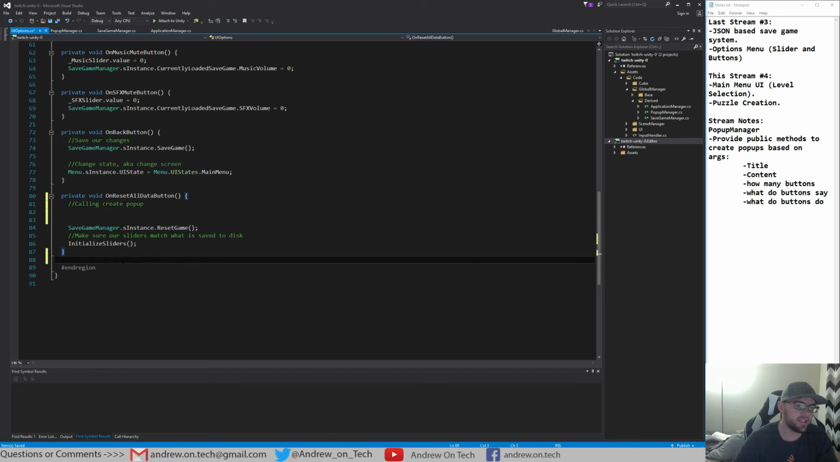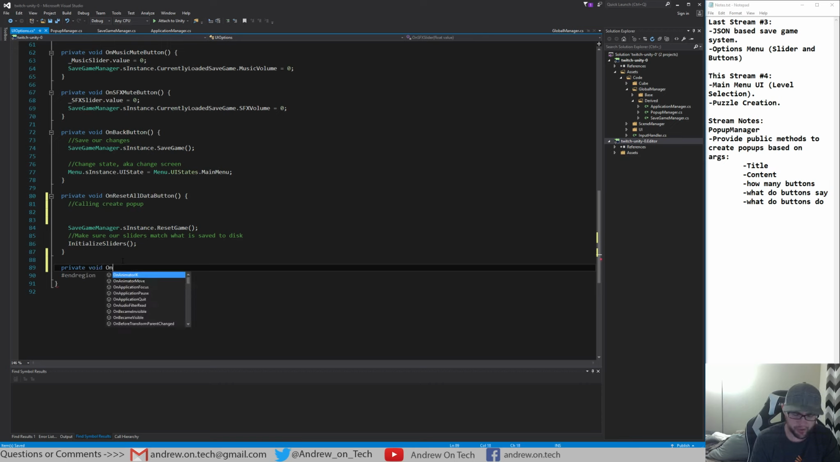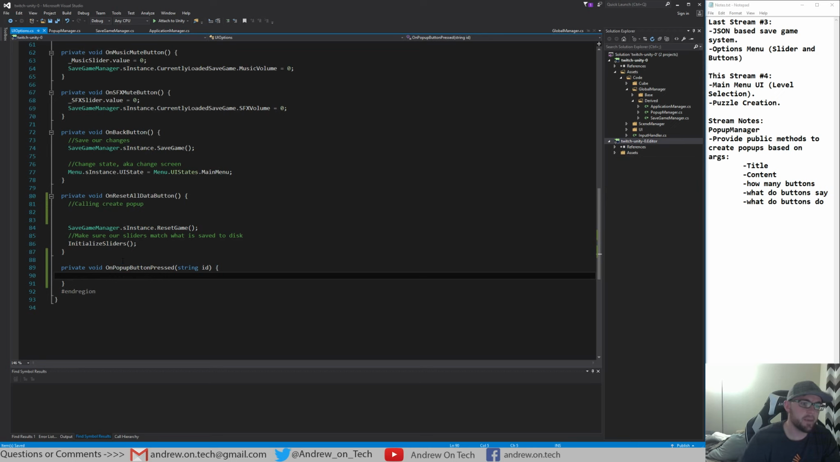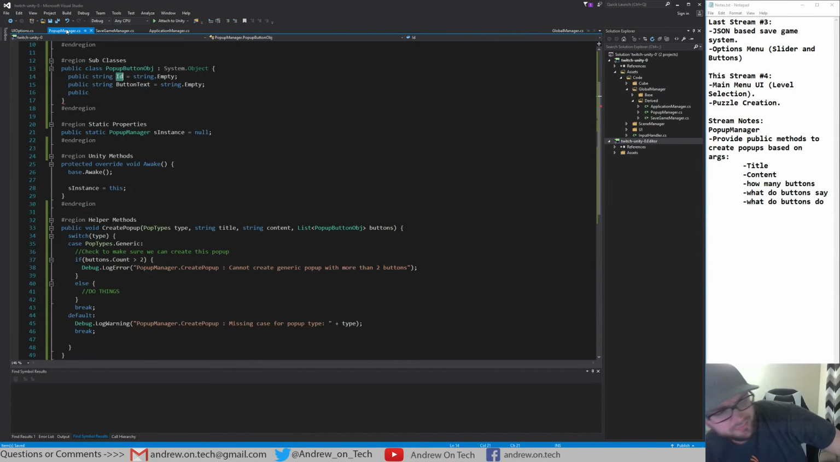And then we can create another method in here like private void OnPopupButtonPressed, and that's going to have a string ID. This method is going to be called every time a pop-up button is pressed. And since we know the IDs of the buttons that are set up, because we're the ones setting up the buttons in this method here, we can then just switch off of that ID that comes back and do things based on that. So we're going to get to that in the future. I just kind of wanted to give a little glimpse into the road that we're going down right now.